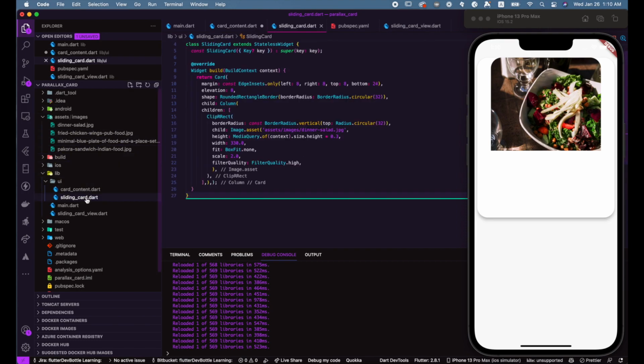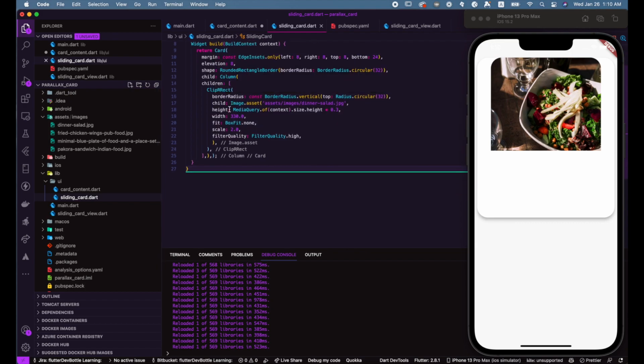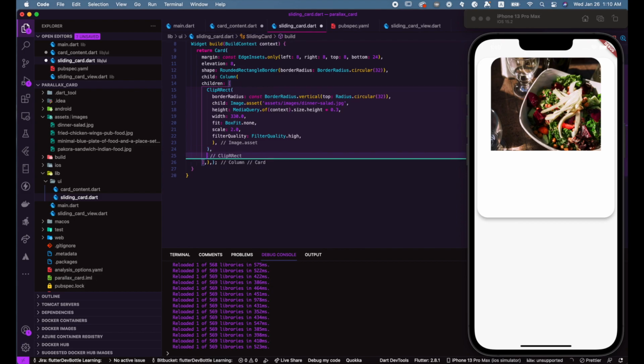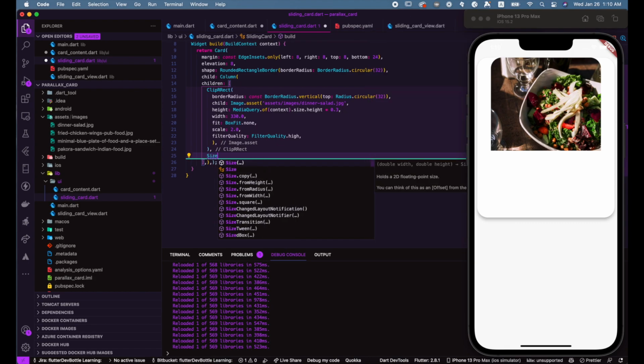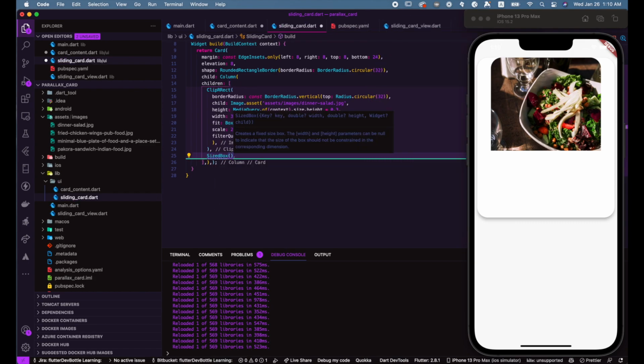Inside our sliding card, let's add our card content, and let's give it a small space between the image and the text. We are going to use a SizedBox to give it a space.